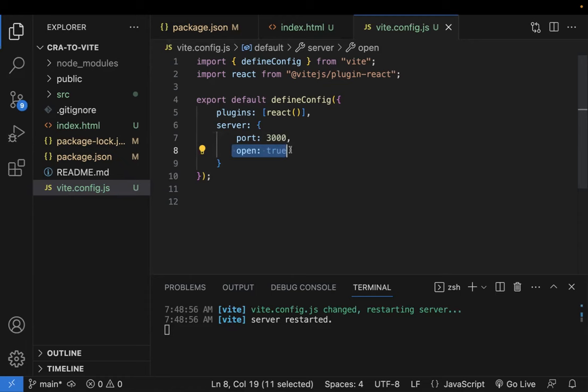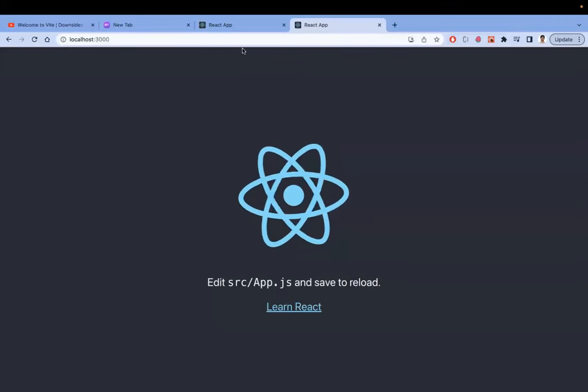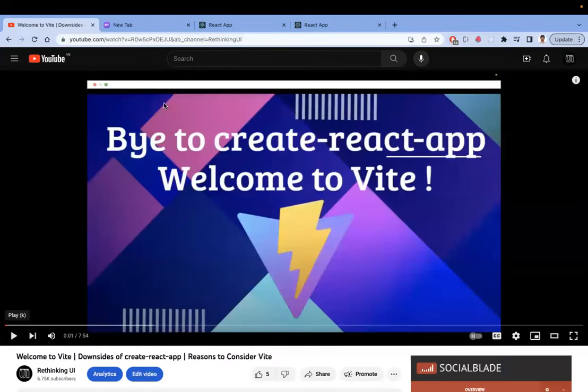So these are the simple steps you can follow. I've explained the reasons why we are doing this. Hope you understood the video, and also do watch the other video to understand why we need to consider Vite. I've explained the downsides of Create React App and explained these things as well.